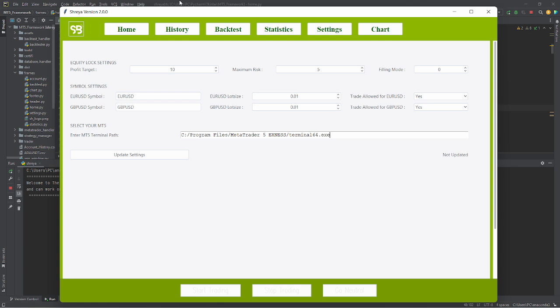So once you've loaded up the exe file, you're going to have the profit target here, the maximum risk here, and the filling mode here. Now for the profit target, let's say you have a $10,000 account and you want your profit target to be 10%. Let's say you're trading on a prop firm and you want to automatically close all trades and stop trading once you get to a 10% profit target. You can add your profit target here. You could reduce this to 5% or whatever.